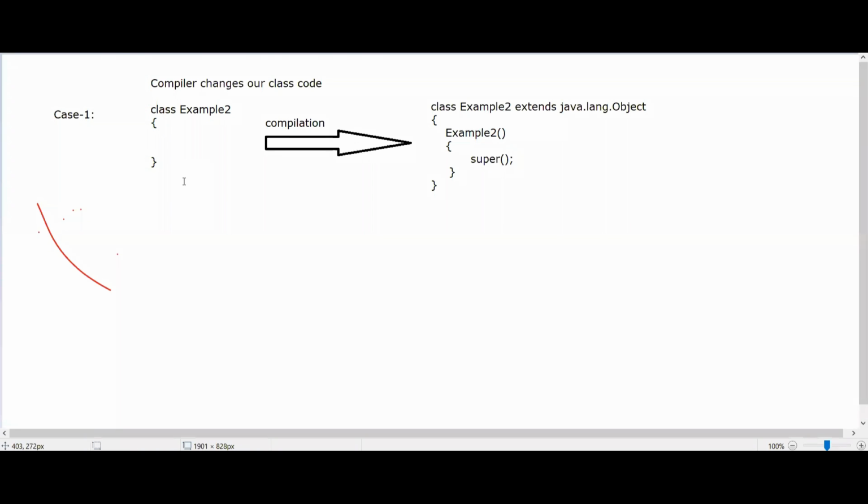So first we knew what is null, secondly we knew what is autoboxing and auto-unboxing. Now the third question is going on: how the compiler changes our class code. In case number 1, the class name is example2 and we have written no statement within the curly brackets, but when we compile, the compiler adds these things. Then my second example, case number 2.